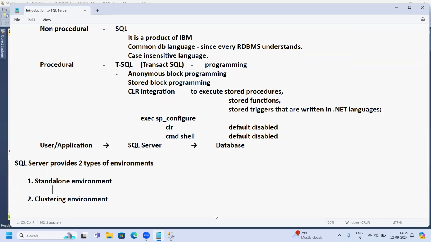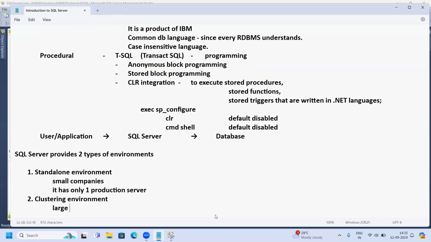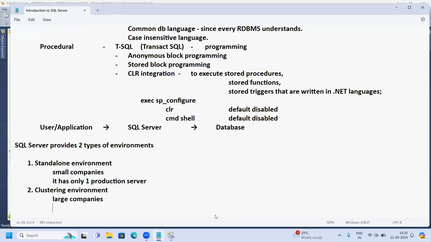Obviously, as an overview, standalone will be helpful for small companies. Standalone environment. Why? Simple. It has only one production server. That is the reason we go with that. Then what about clustering? Yeah, obviously this is for large companies. Why? Because they have more than one production server.